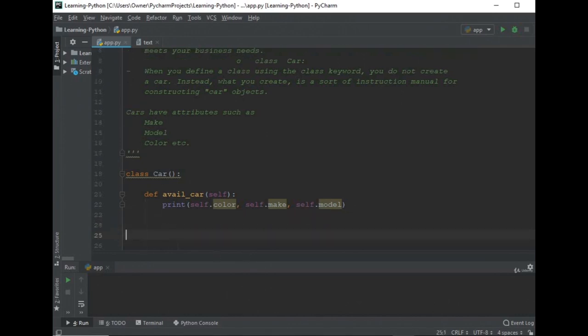So let's create an instance of this class. An instance is also referred to as creating a new object. We have a Car class. As we said earlier, this is nothing but a template. So using this template, I want to create a new object and I want to call that object car1. So I say car1 is equal to an instance of this Car class. I would use the class name and then open and close parentheses. Now this is a new object that is created using this Car class.